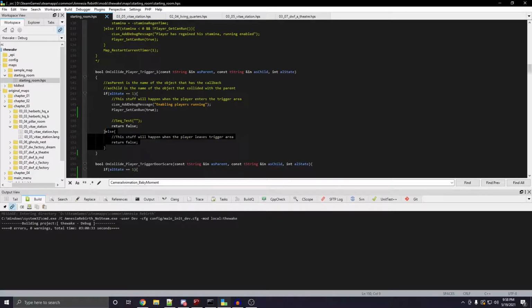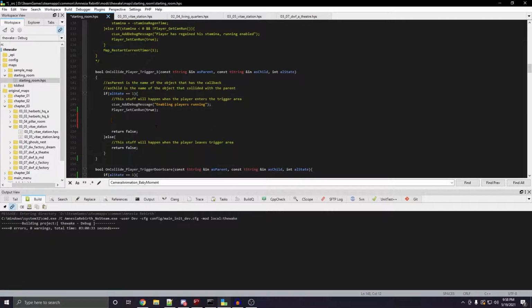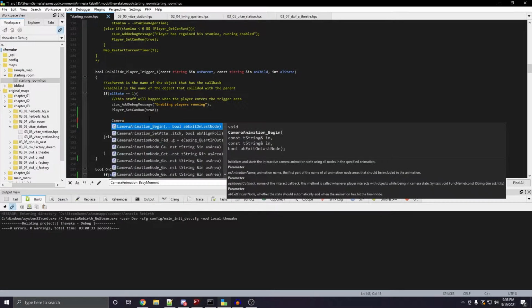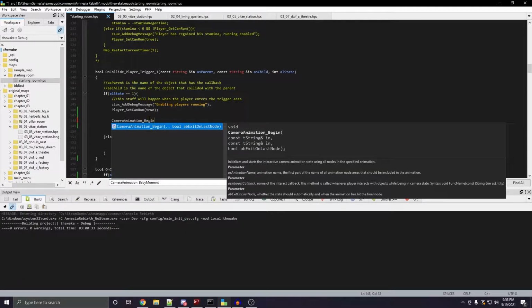Otherwise, if all state is equal to anything else, we don't want to do anything when the player leaves the area, because if all state is not equal to 1, then that means that the player is leaving the area. In that case, we don't really want to do anything, so we're just going to return false here. And that's what's going on here. We'll clear this here, just to have a cleaner working area. And what we're going to do here, very simple, is type in camera animation _begin. We'll talk about some of the other functions in a moment. But we want camera animation begin.